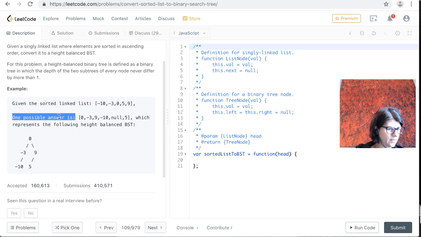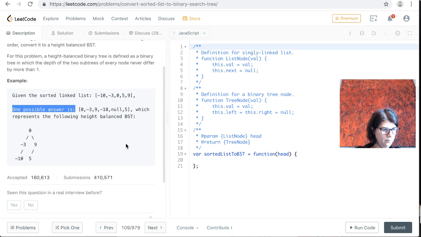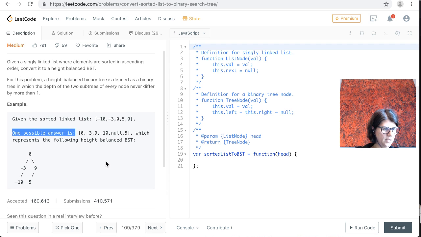One possible answer is 0, minus 3, 9, minus 10, null, 5, which represents the following height-balanced BST. Well, I guess we'll solve it here and see what to do if there's more than one solution.